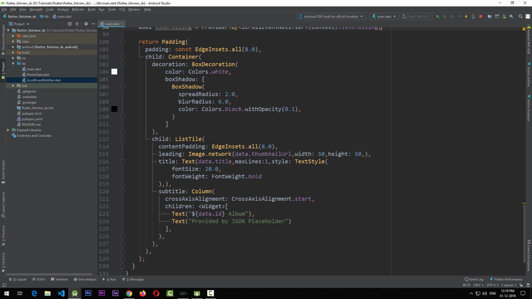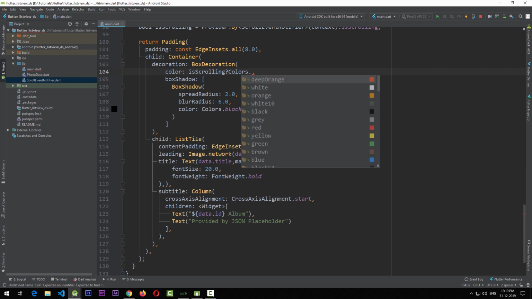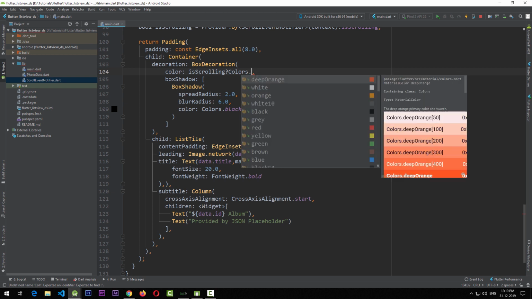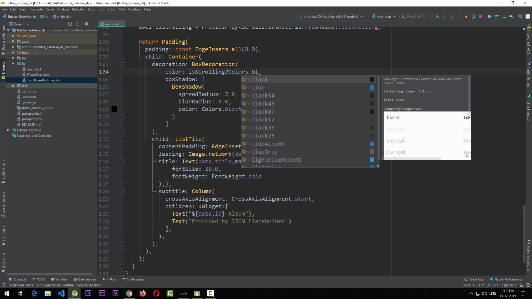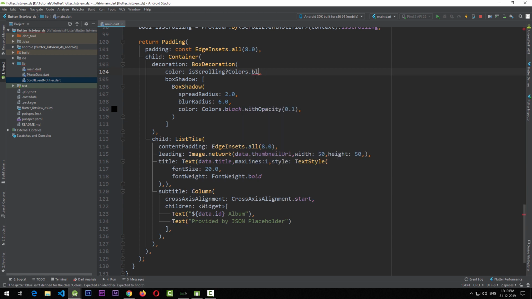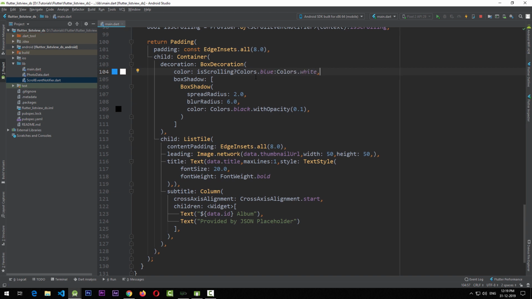So just for demonstration, let us do one thing. I'm just going to change the color of this container based on the scroll state. In the box decoration, I'm going to check for the value of is scrolling. And if it is scrolling, then I'm going to pass the color of Colors dot, let me just give it a color of blue. It's going to be funny. It's going to be blue, and if it's not scrolling, then we're going to give it a color of white.